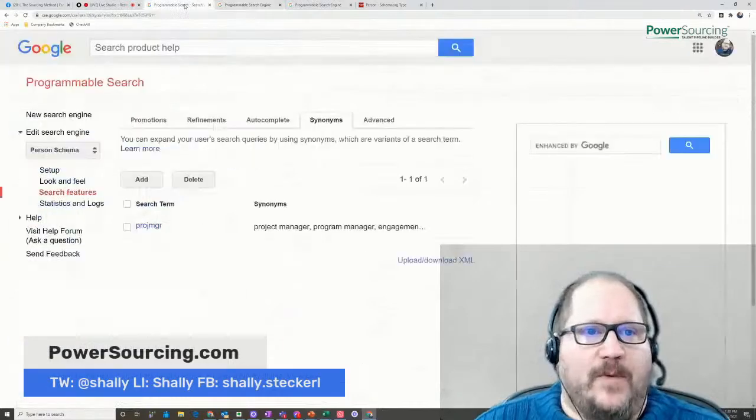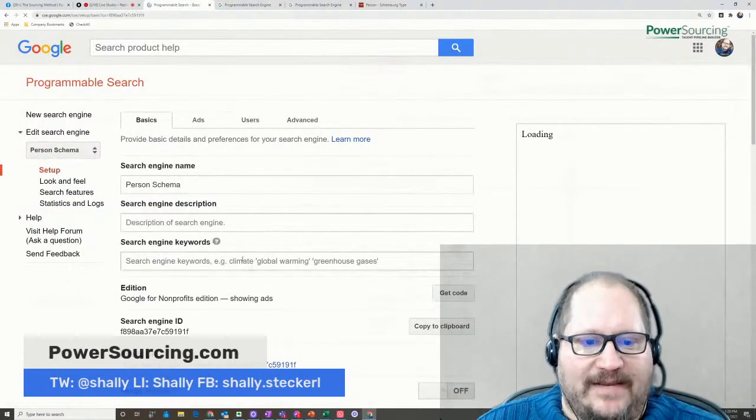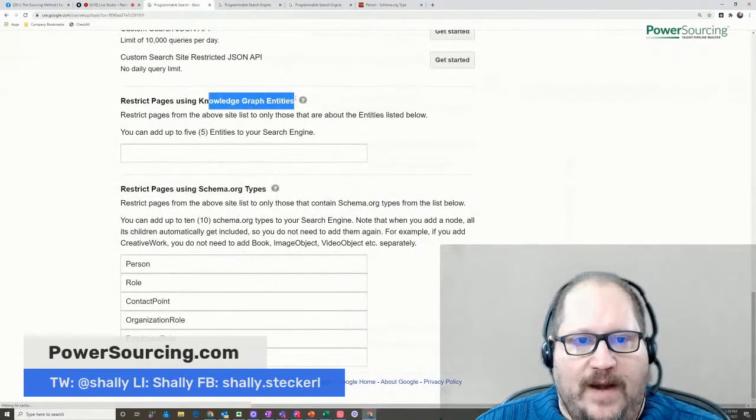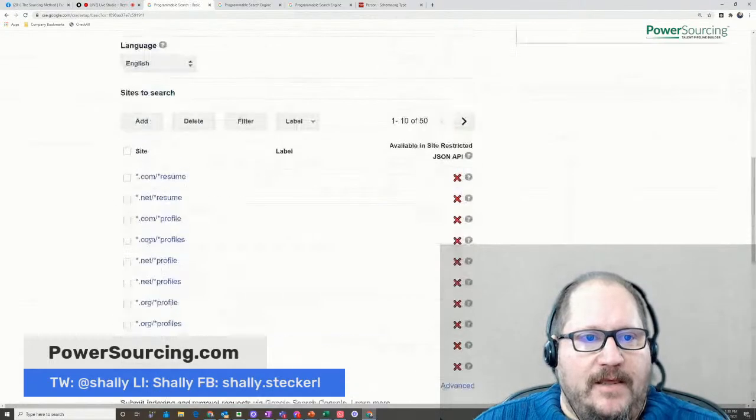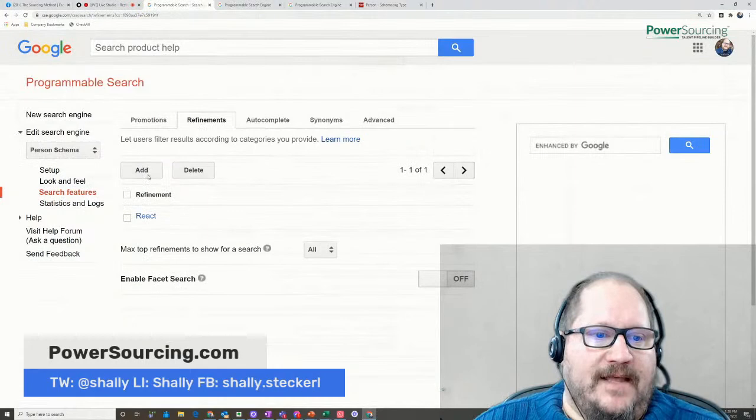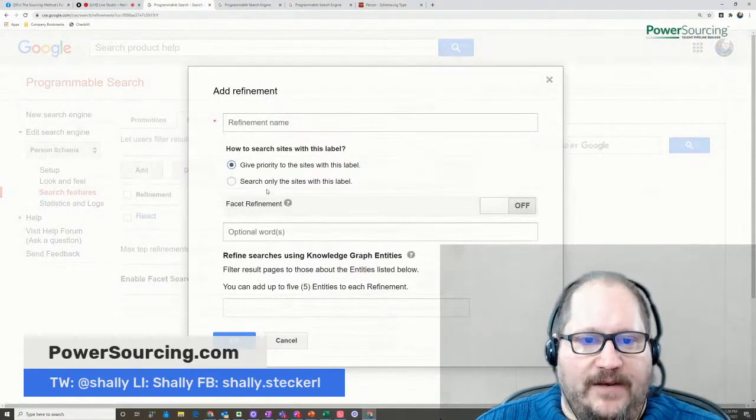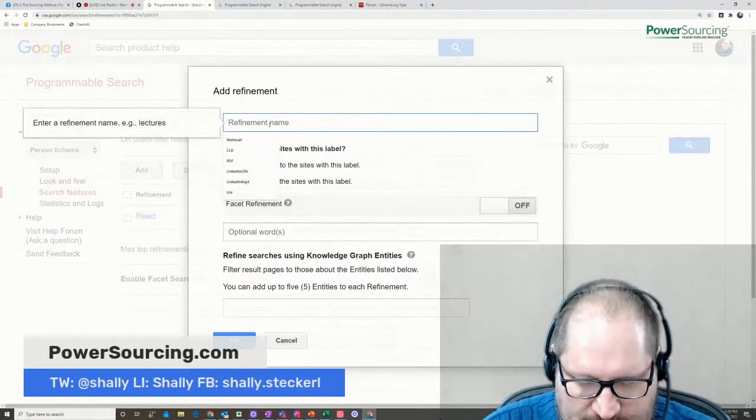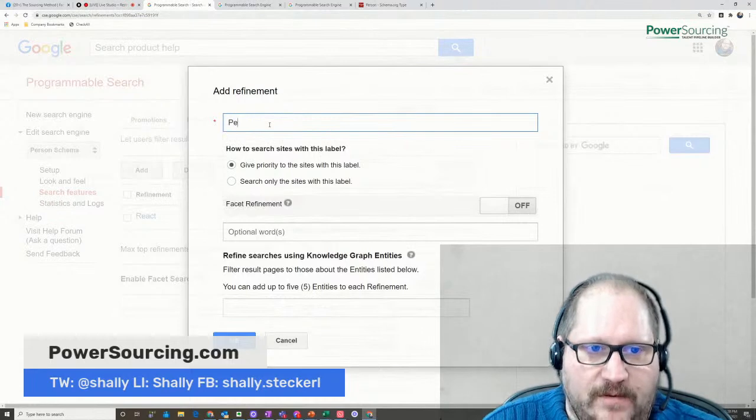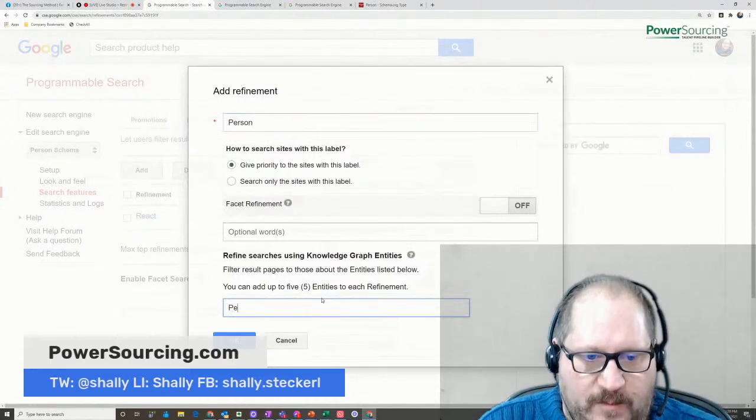So let's see what happens when I add another refinement with a new entity. Keep in mind, going back to the setup here, there's only a universal schema. There's no knowledge graph entities. So I would have to add that as a refinement. Let's add the refinement of, make sure you give priority and don't search only the websites. Let's add the refinement of people. Well, actually, I should call it person, because that's more accurately what the element would be. So it's person.